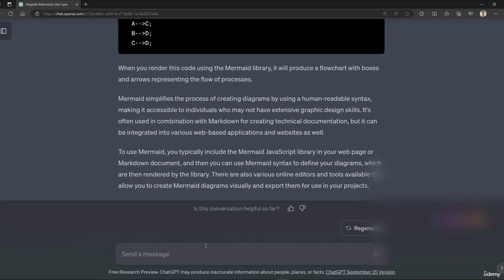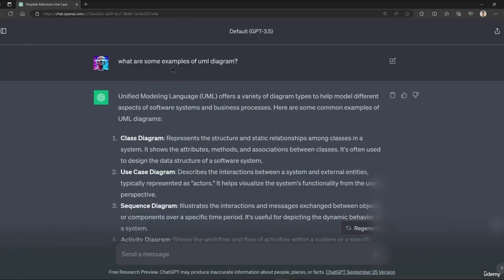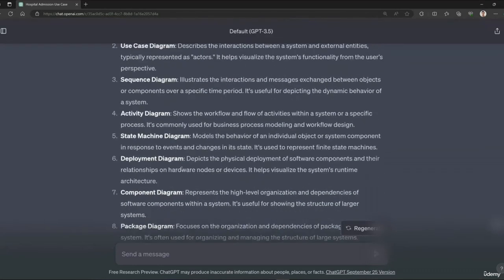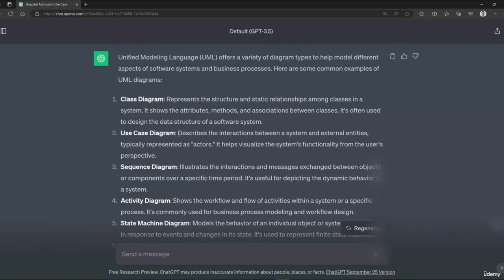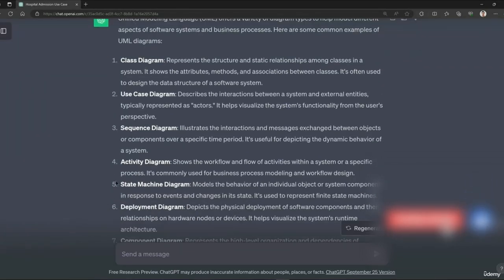Now you have to ask what are some examples of UML diagrams. So upon asking what are some examples of UML diagrams, ChatGPT generated this response and it mentioned all the UML diagrams. The first diagram is class diagram, second is use case and sequence and etc.